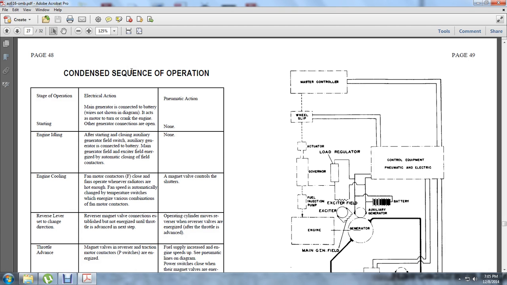Pneumatic action: none. Engine idling, after the starting. Electrical action: after the starting, closing the generator field switch, the auxiliary generator is connected to the battery. The main generator field, the exciter field, energizes, automatically closing the field. For engine cooling, the fan motor contactor is closed, and the fan operates when the radiator is hot enough. Fan speed is automatically changed by temperature switches which energize various combinations of the fan motor contactors. The pneumatic action and the magnetic valve control the shutters.